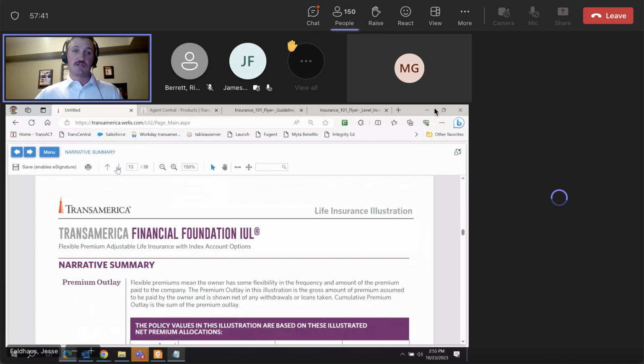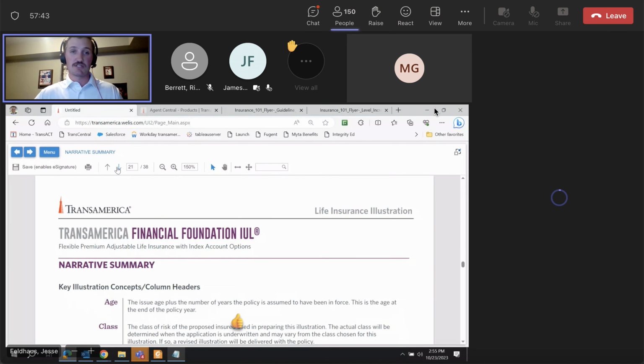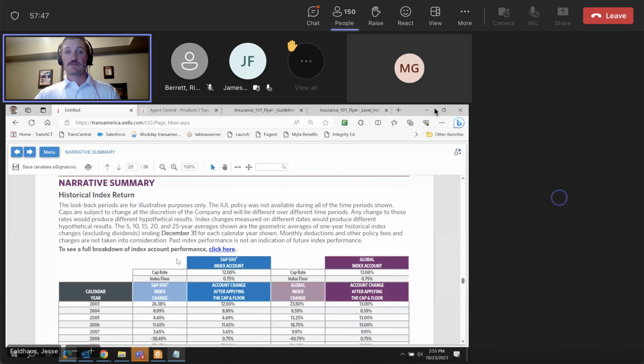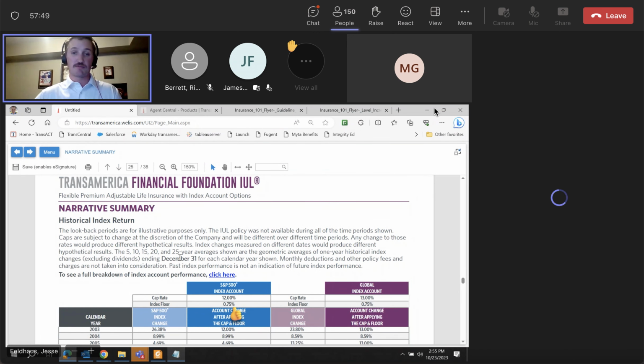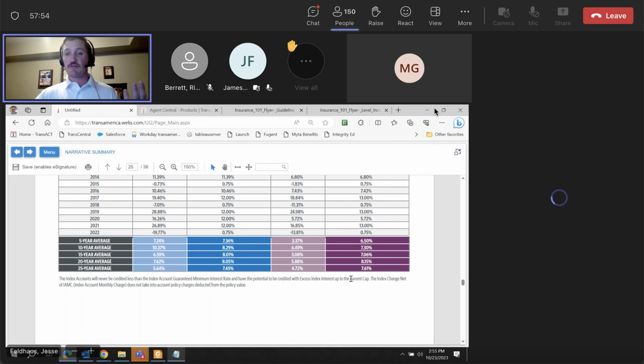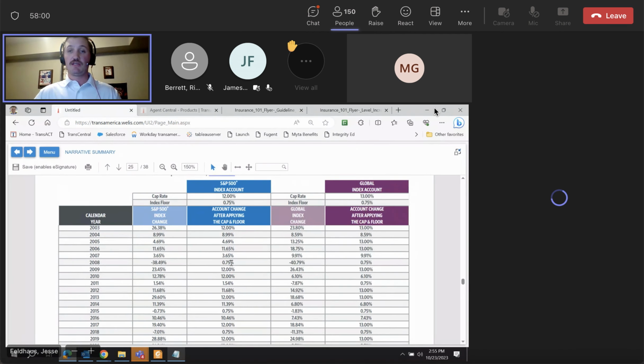But one last thing to show you guys, so we can get to a couple questions. If you go down to page 25, you'll have your historical index return. So if you get any pushback on the numbers or the projections, then you can come here. As you can see on our 20-year average, the global has an 8.15 return and the S&P has an 8.05. So immediately you can tell your clients right away, it only illustrates a 7%. So historically they're doing better. So the numbers will be better, right?